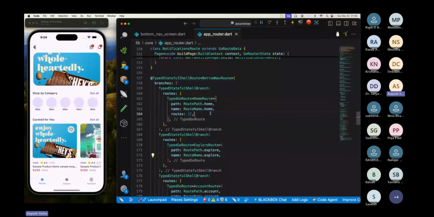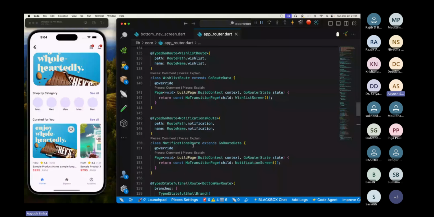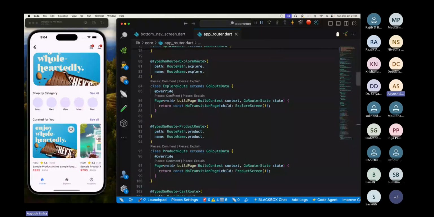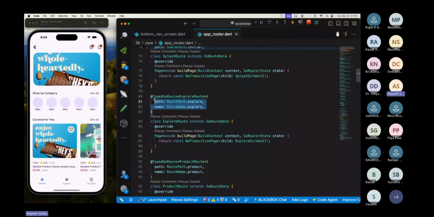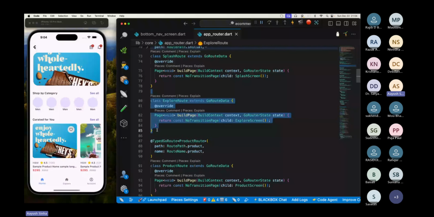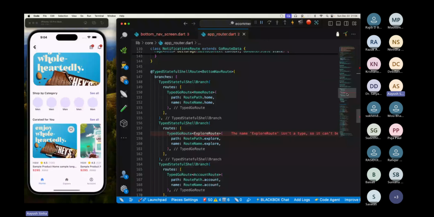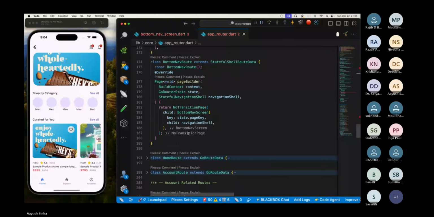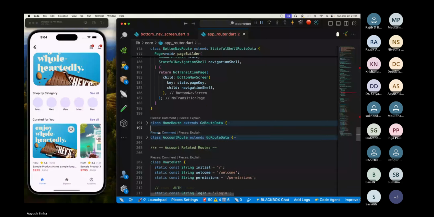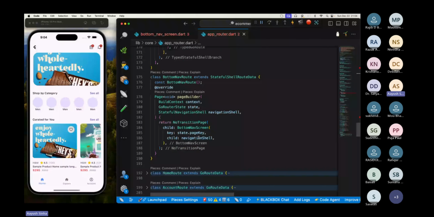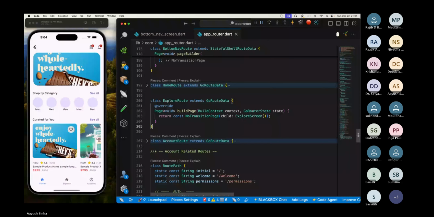And now if I build this one, it will give an error because for explore route I have defined it two times inside the branches and one outside. So I need to remove this from here. And to keep all the routes for the bottom nav in the same place, I am just keeping it in the bottom. Now I need to build it again.